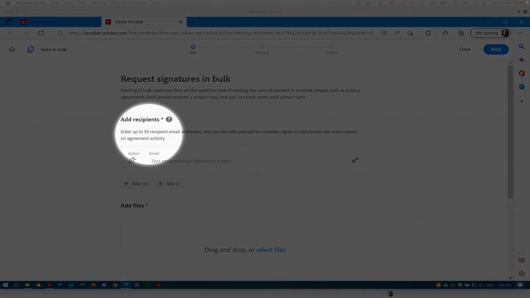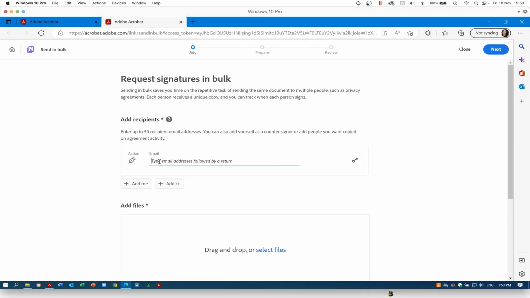So you can enter up to 50 recipients' email addresses here. The disadvantage is you would need to add them manually. If you want to do more than 50 or you want to use a CSV file to be able to upload these, then it is best that you use Adobe Acrobat Sign. So we can go in here and put the email addresses in. Remember that these are going to be the people that are going to sign the document. It's not 50 people signing one document, but one document going out to 50 different people.